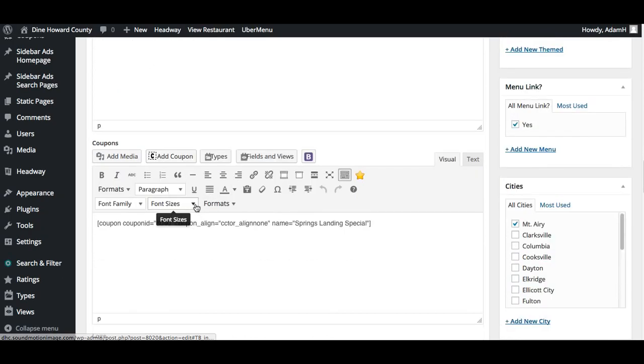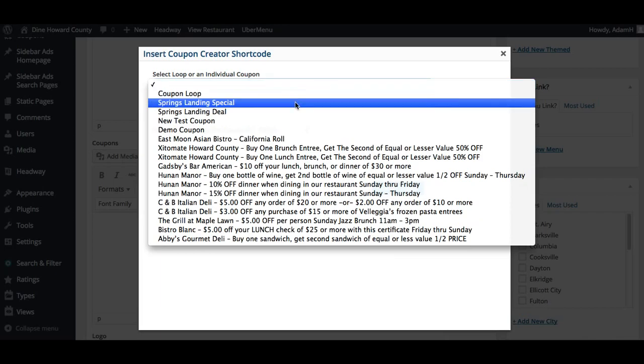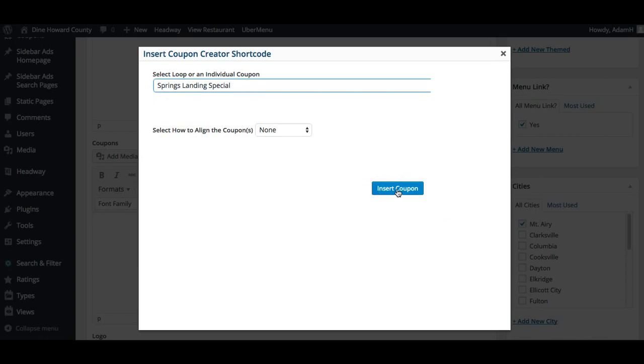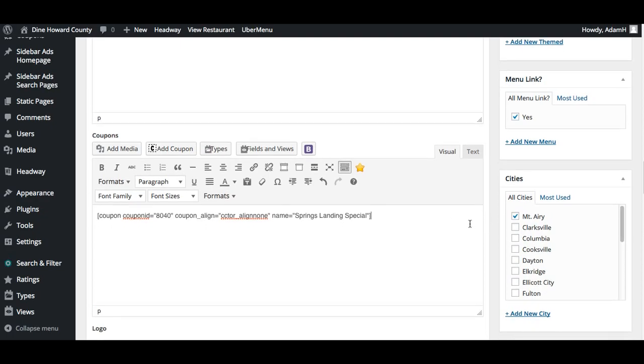And down here, I've inserted a coupon that I made for this restaurant. To show you how that process works, I'll just go ahead and remove that for a second. All I did was, after I made the coupon, I clicked on Add Coupon. I clicked on this drop down here. I selected the Springs Landing Special, and then I just clicked Insert Coupon, and it did the rest of the work for me. It pasted the code in there, and that's it.